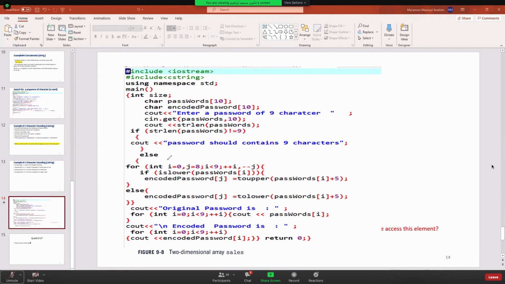Now we have three things to do. First, reverse. Second, change it to the fifth successive character, for example from A to F. I will write here the number 5. The third thing is from capital to small, uppercase to lowercase, or from lower to upper.